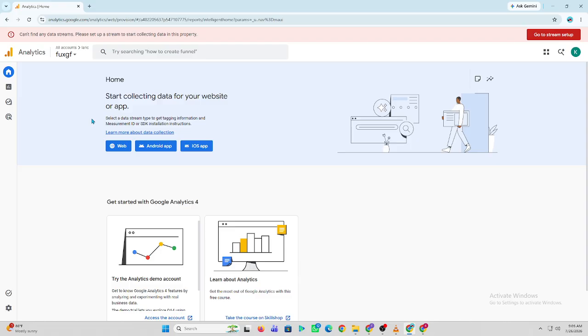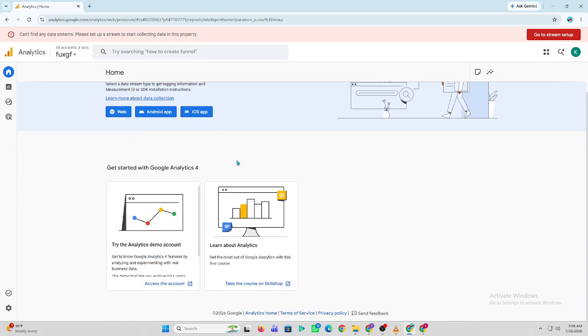Next, return to Google Analytics and open the real-time report to confirm that your website is sending visitor data successfully. Visit your own website in a new browser tab and check whether your activity appears in the real-time report.